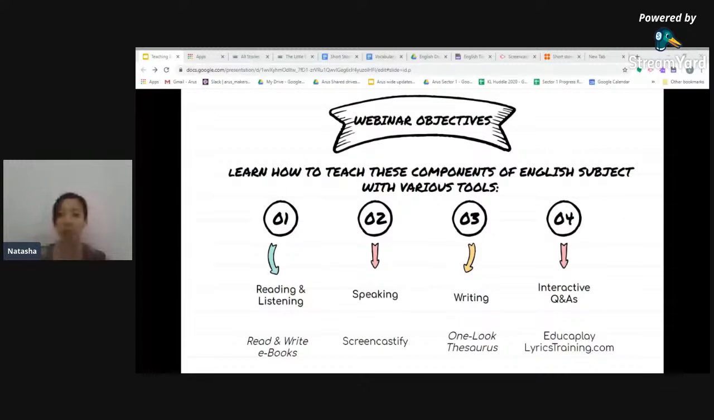Number 3, I will also share with you a simple tool which can help your students with their writing. And the 4th section, which we will explore during the webinar today, we'll cover different ways you can make comprehension a fun and interactive thing with your students. All right. And finally, I will share with you how we can bring all of these 4 different learnings together on Google Classroom.